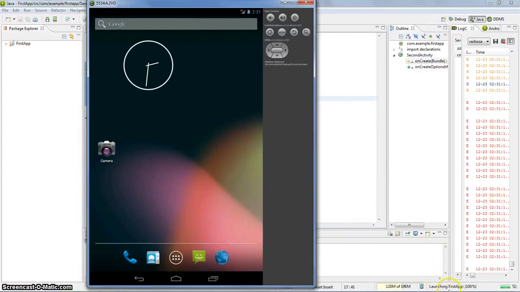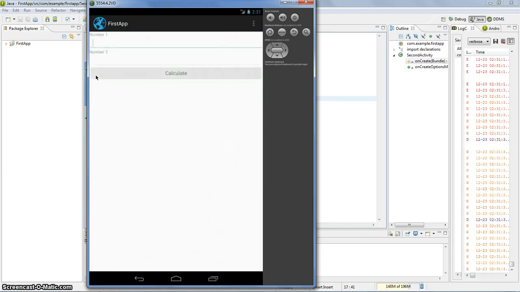Alright, launching first app. Okay. Put in 5 and put in 4, and it should give you an answer of 9. Hooray! 9! Now you can get back to the last activity by clicking this back button. And this goes, and it fills it in for you.